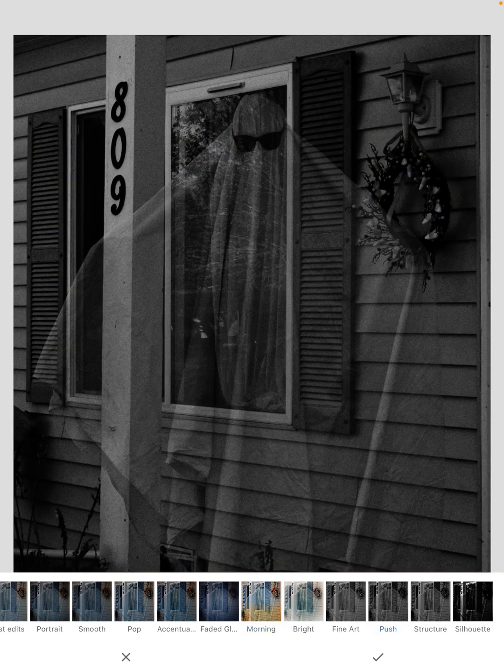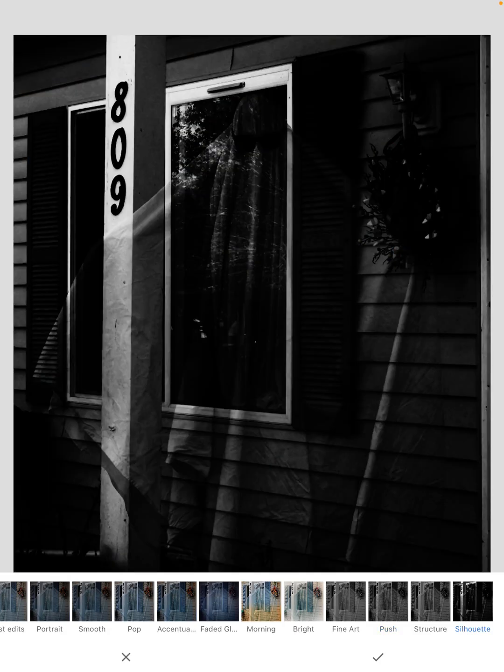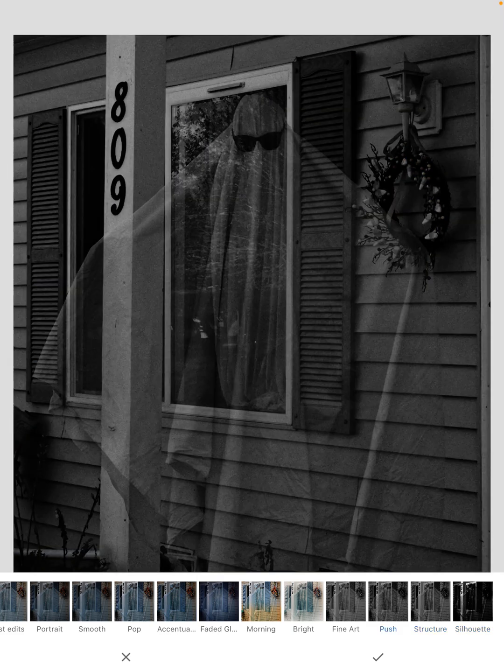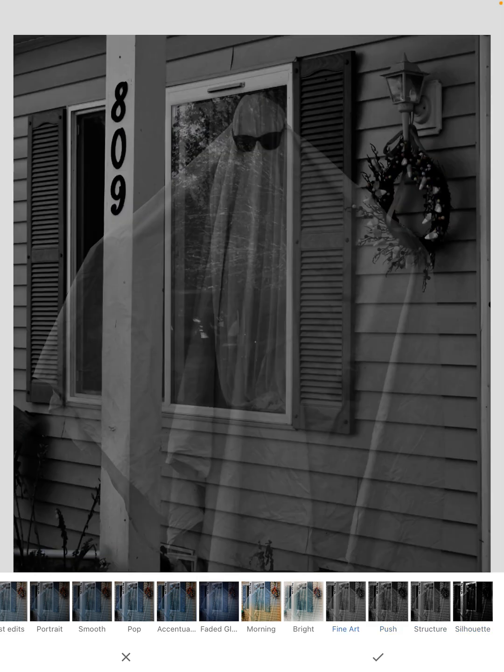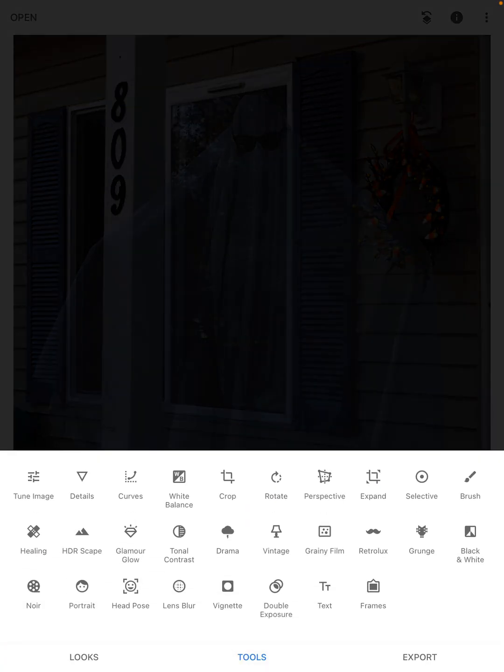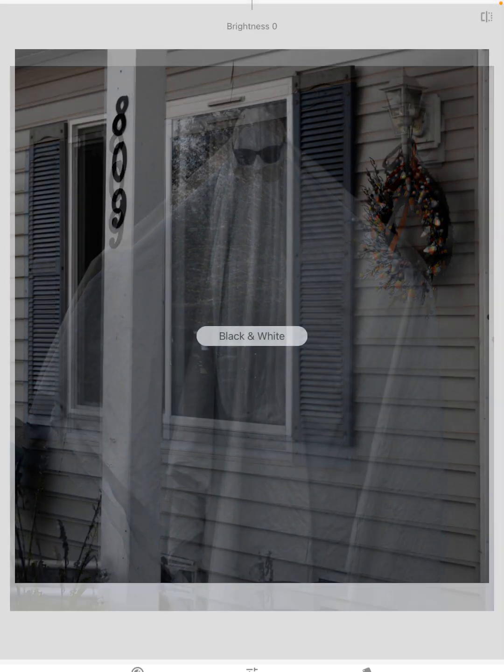I personally like ones that make it black and white and a little bit grainy. I think it makes it kind of spooky. Want to make sure we can still see it, like that would be a bad one. Or if you want, you could do everything by hand. So I'm going to hit the X there. To go by hand, I'll go Tools. I want to start, I'm going to make mine black and white.